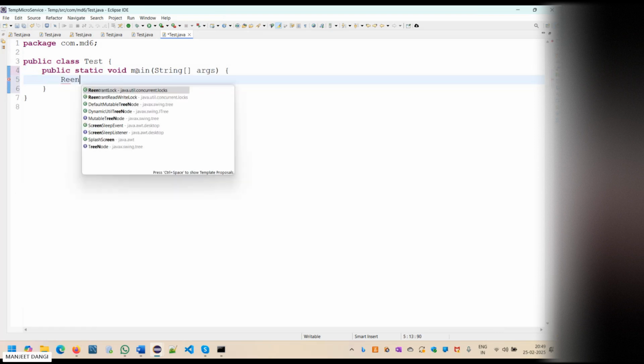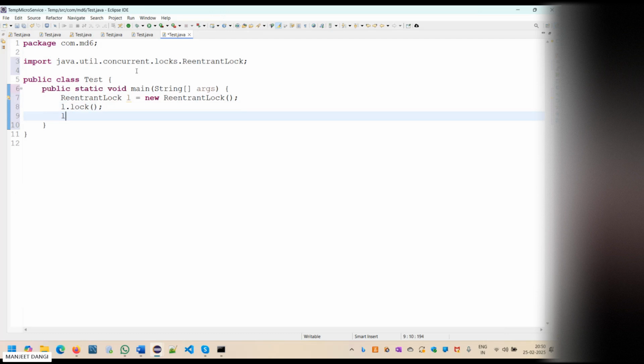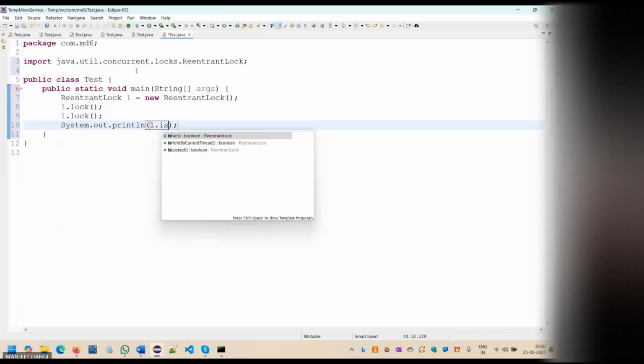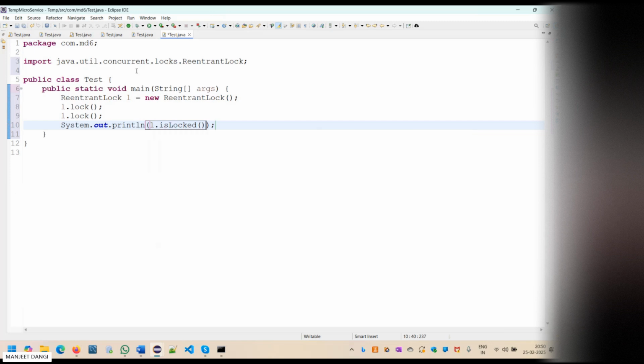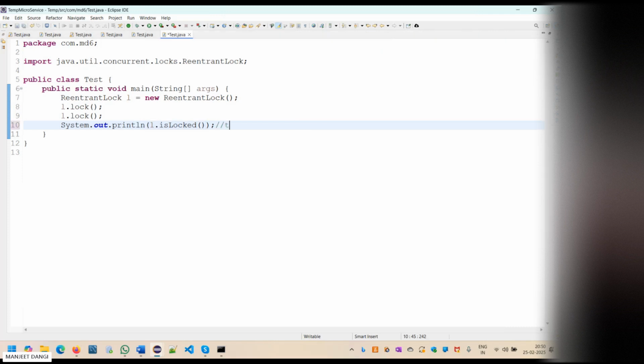Let's create a main method. ReentrantLock l is equal to new ReentrantLock. Okay, can we lock it multiple times? Can we lock it multiple times? See, what is the answer? True, because we have locked it, correct? So yes, we are getting true.